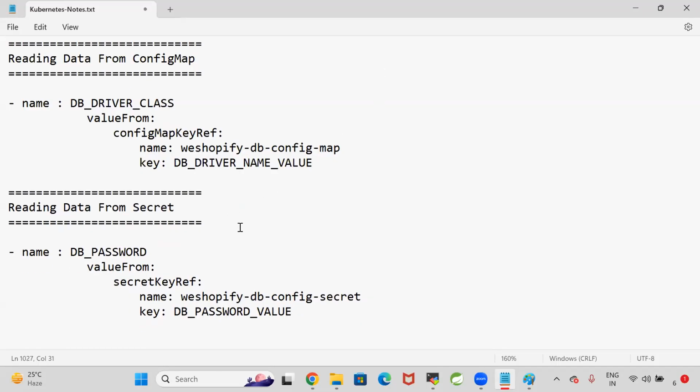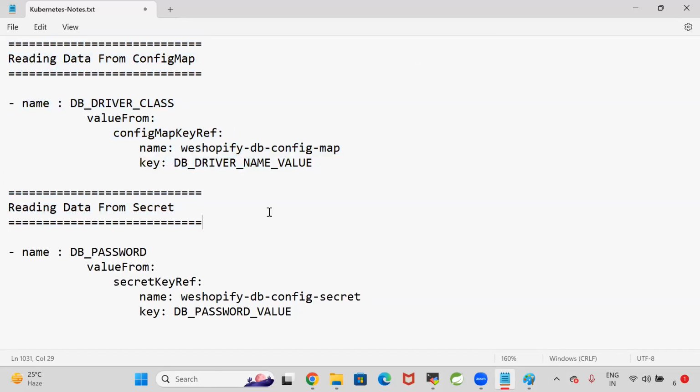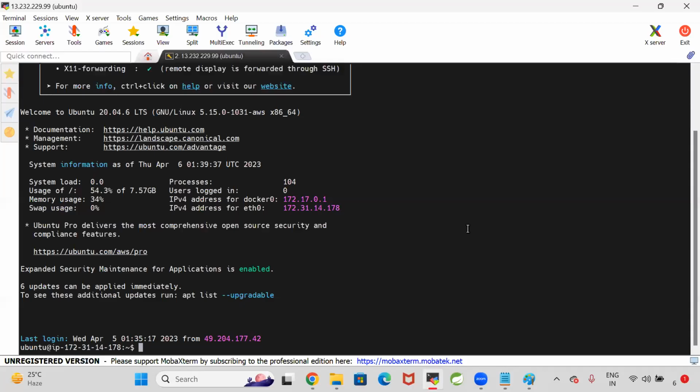Guys, are you able to understand how to read the data from the config map and how to read the data from the secret? How to read the data from the config map and how to read the data from the secret? Fine. Now, with this, we are good.